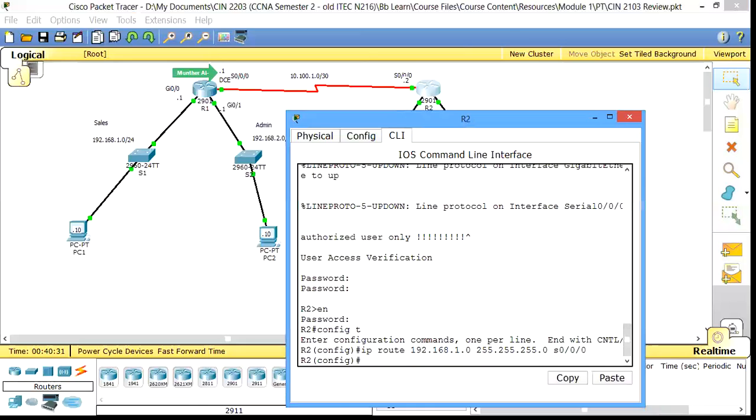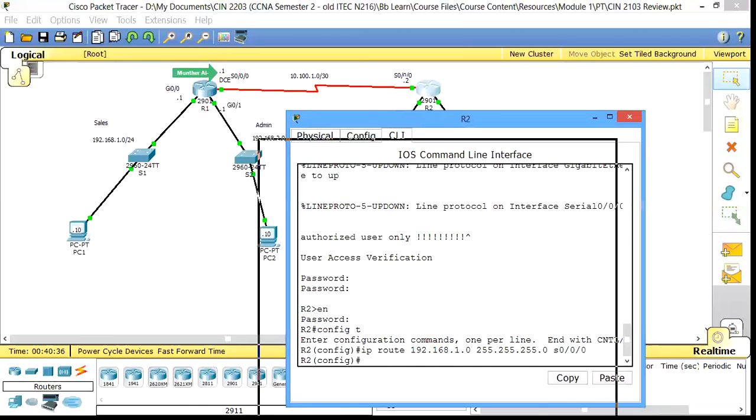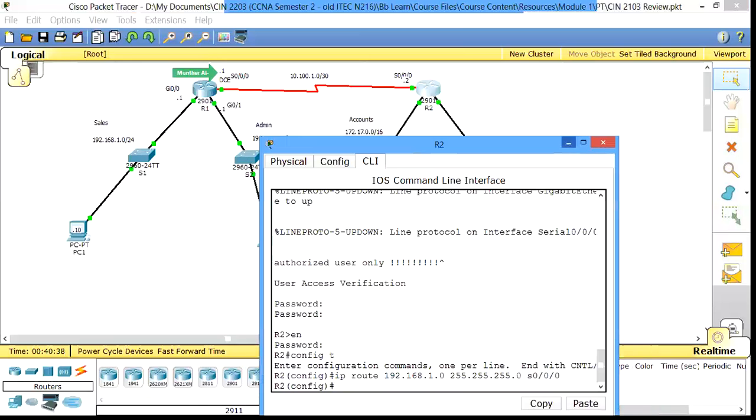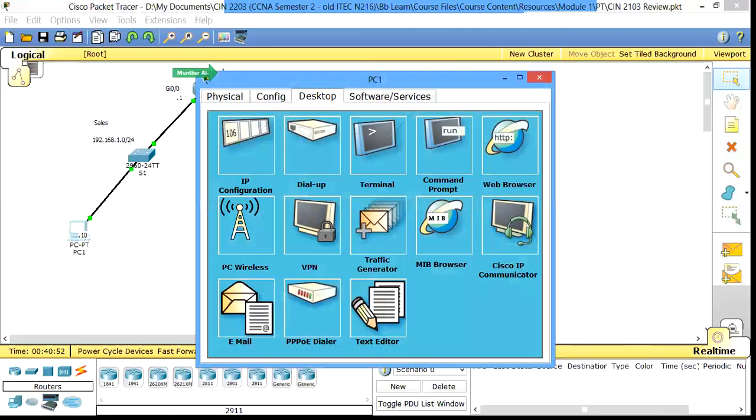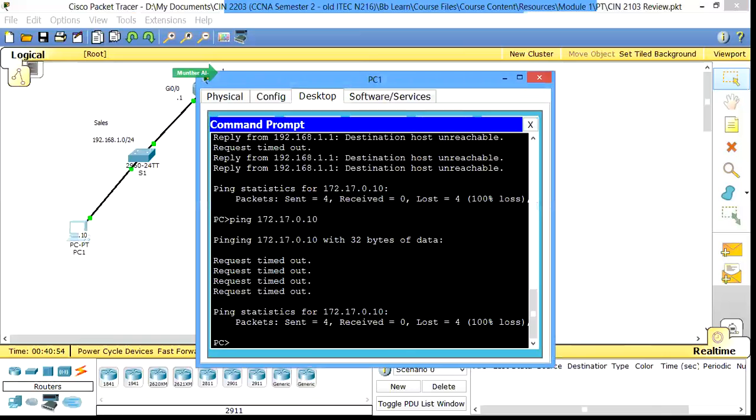Now go back to PC1 and do the ping from PC1. That's okay. You're clicking on the names. No, you click on the PC itself. Okay, right. Command prompt. Now do the ping again. You can use the up arrow, it's already there.